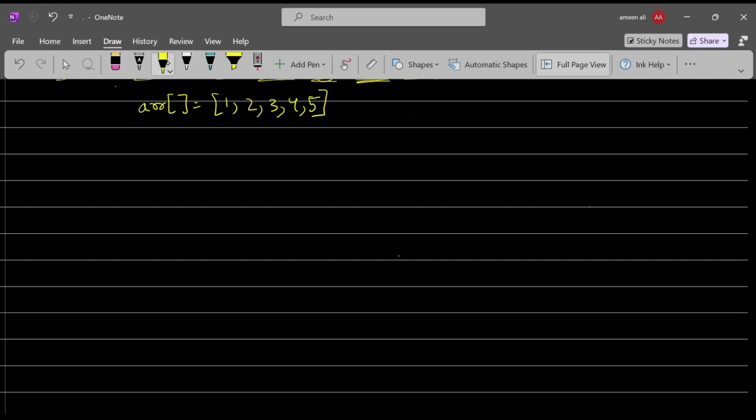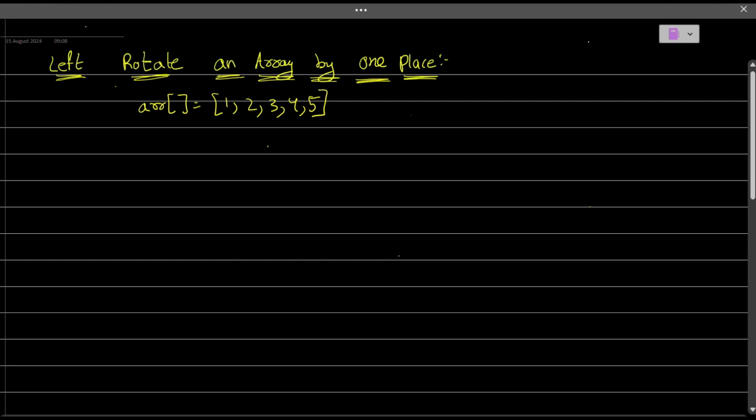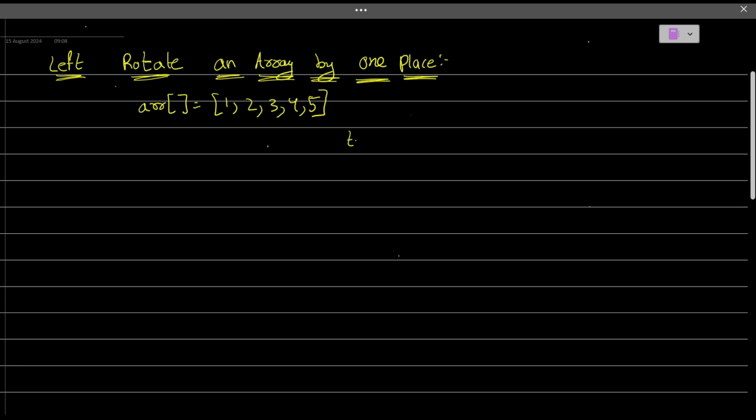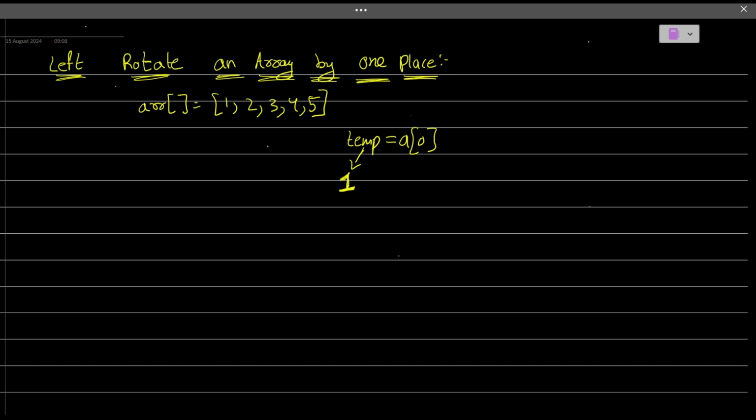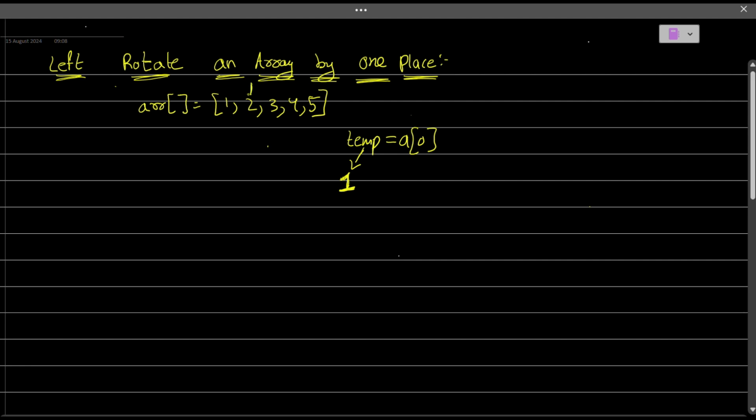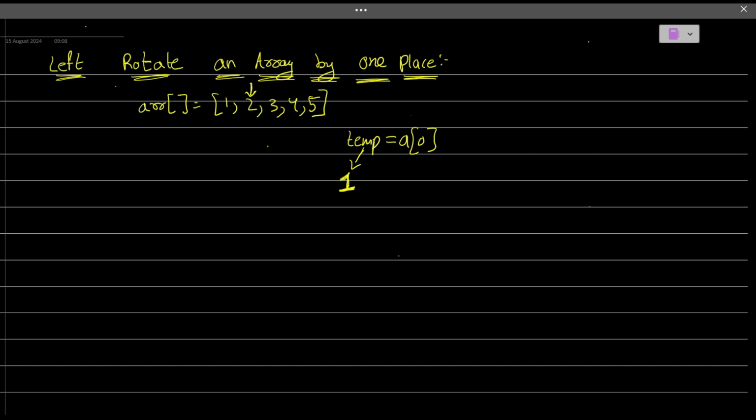To left rotate an array by one place, first we need to create a temporary variable. The temporary variable contains array of 0, which has the value of 1. So what I'm going to do here is start at the second index, because the temporary variable contains the first element, that is a of 0. So I start at the second index.